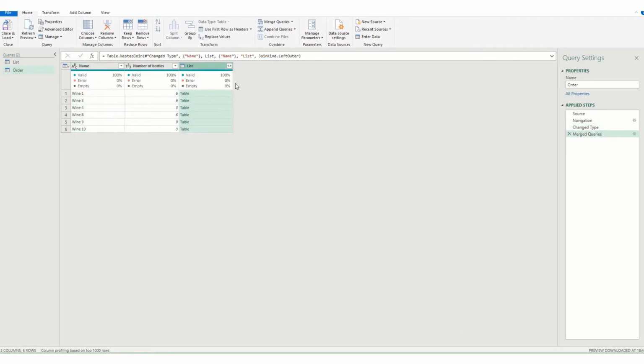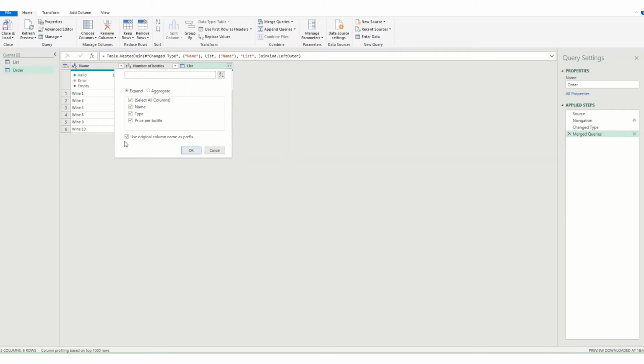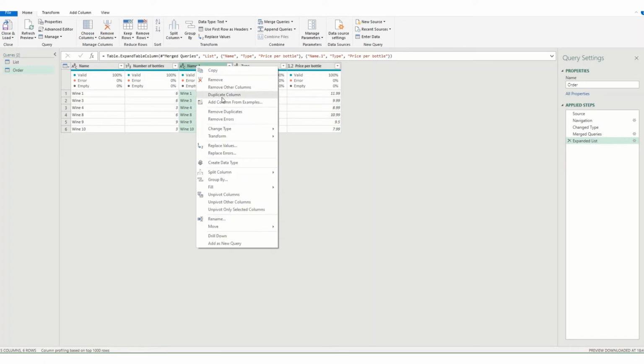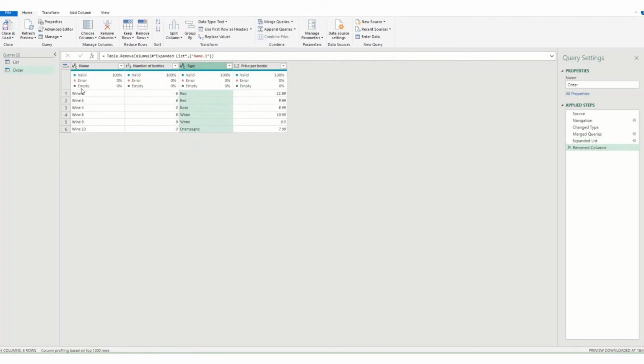If I click OK and expand it out, I'm going to uncheck this use original column name as prefix. And click OK. You'll see it's now expanded all those out. I do have a duplicate for name, so I'm going to click this column and remove it. But you can see it's given me the type and the price per bottle.